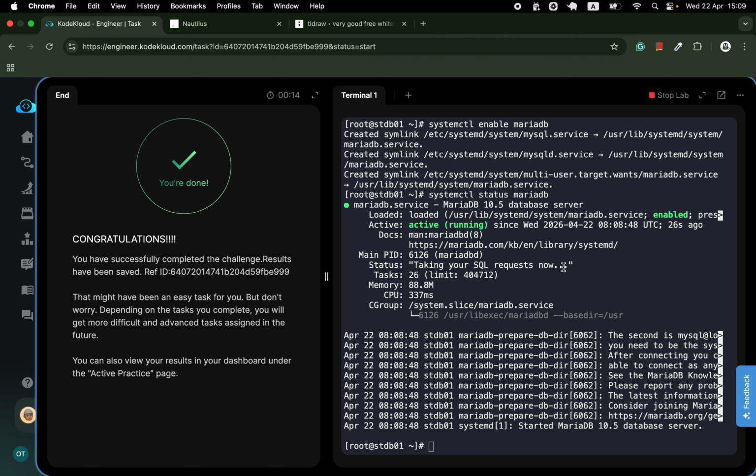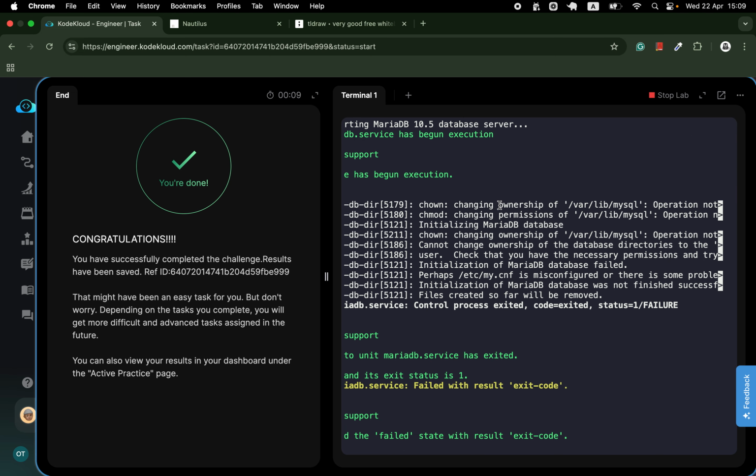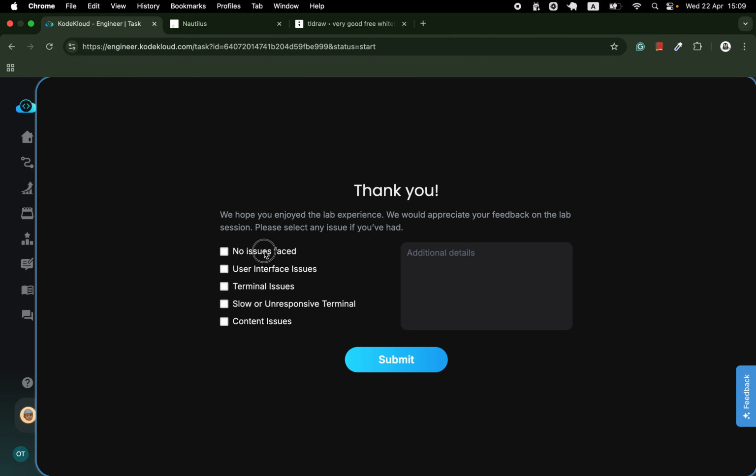So that error, you will clearly see the ownership error. So we changed the ownership name from the root user. So that's it. If I can do it, you can also do it. So I will submit here, no issue faced.